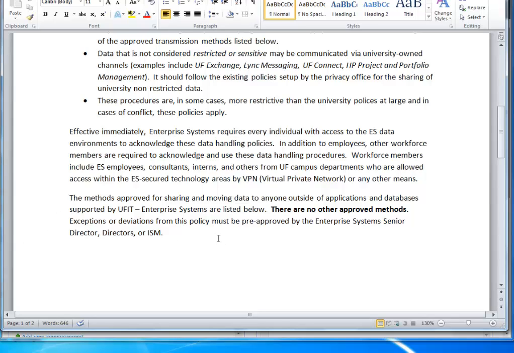If you get an exception from the senior director, the directors, or the ISM, the other directors, by the way, are Greg Dubois and Jim Fryman at this point in time. If you get an exception, that is not an exception forever. That is a one-time exception. If the same case comes up later, you need to go back and make sure that's still okay to do.